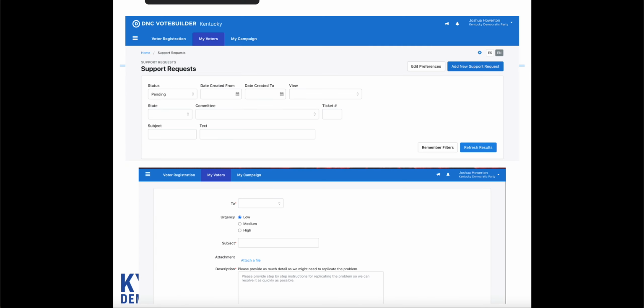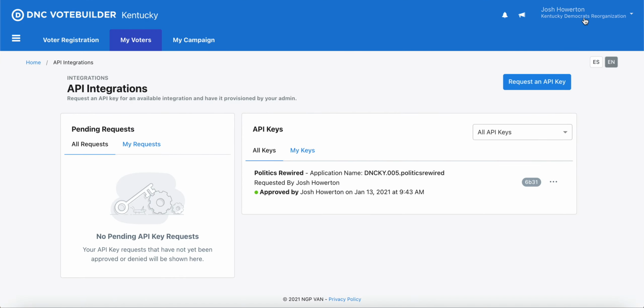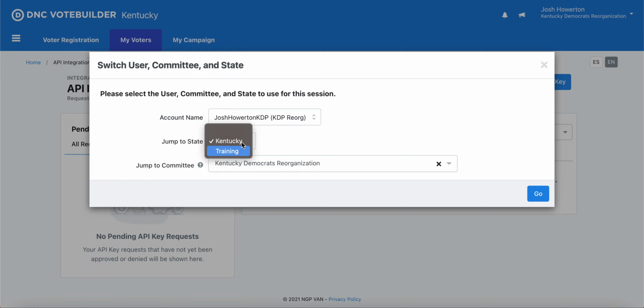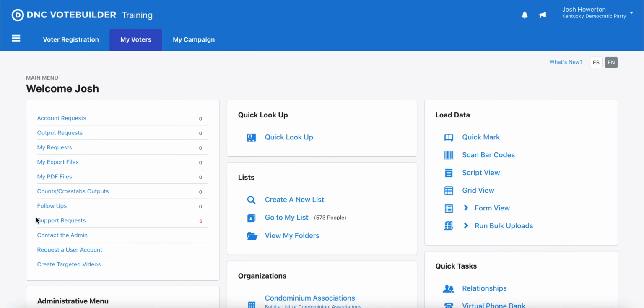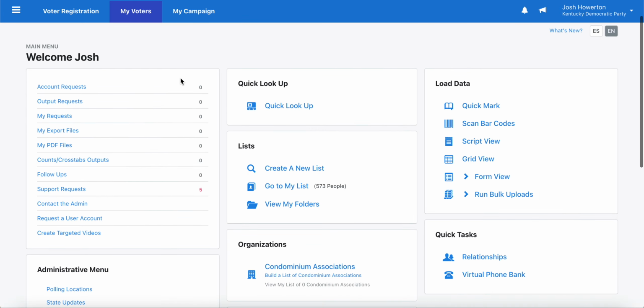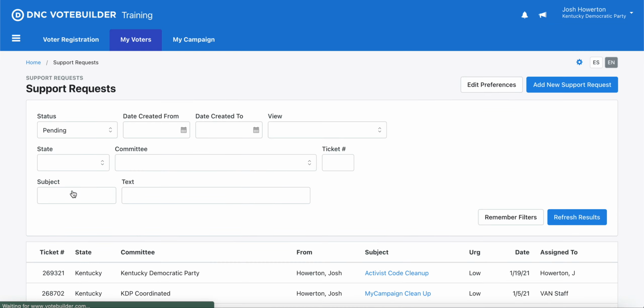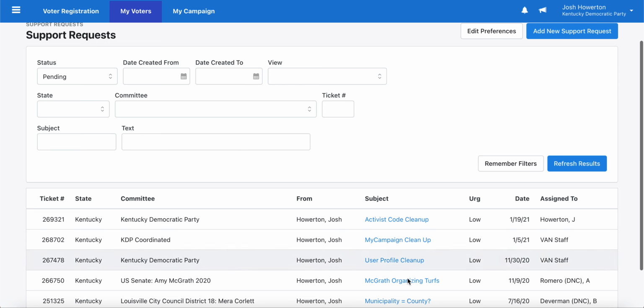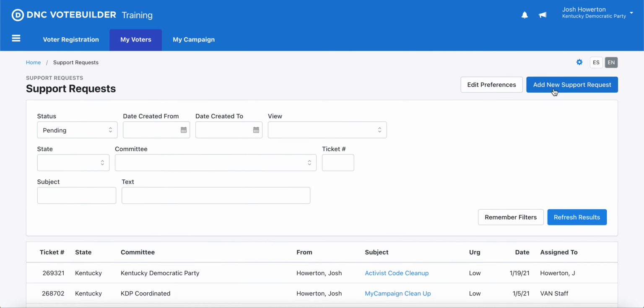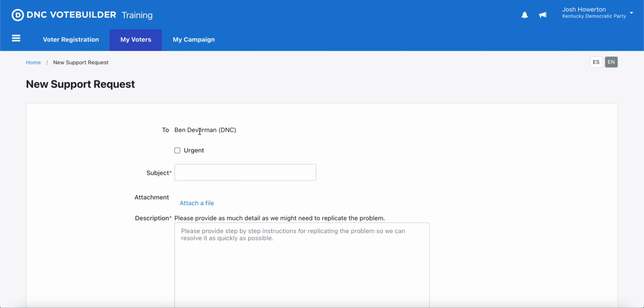So, submitting a support request. Let me go back to the training account real quick. Training, Kentucky Democratic Party. If you need to submit a support request, it's going to be here on the main screen. So, support requests. You'll see down here on the bottom, these are the ones that I've already submitted. If you needed to add a new one, you can just click here. I'm going to send it to Ben at the DNC. I can mark it urgent or not urgent. There's also going to be hot, low, medium, high priority to assign what level of priority the person thinks it is, and we'll talk about that in a minute.